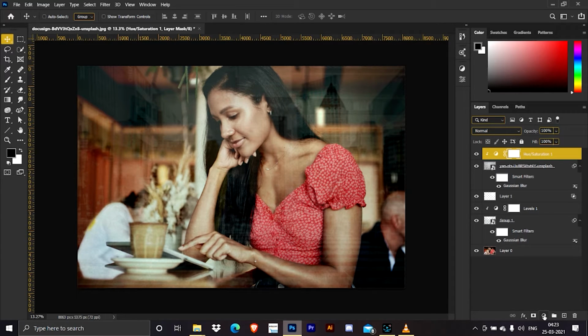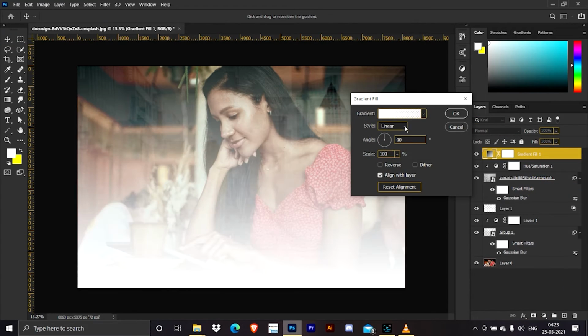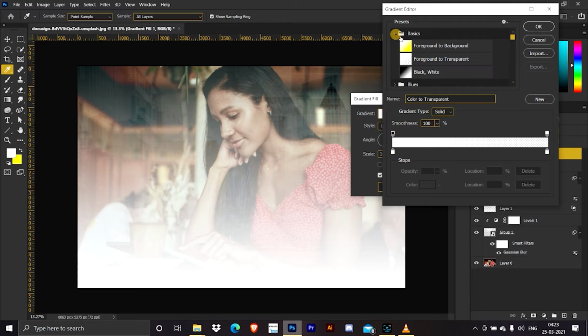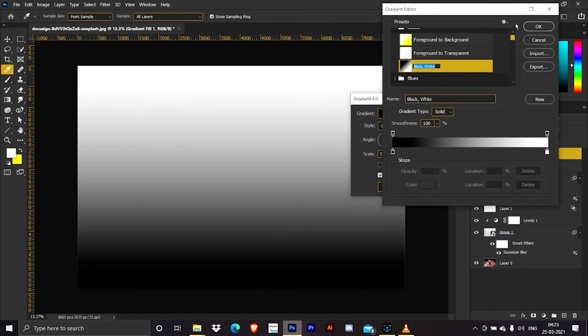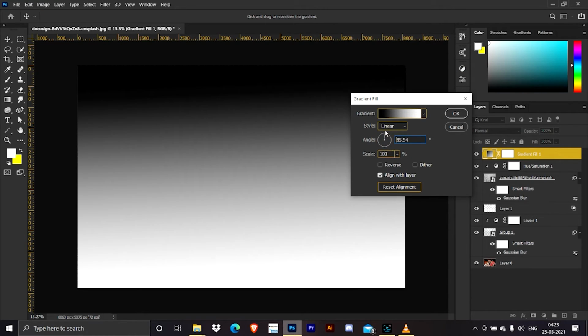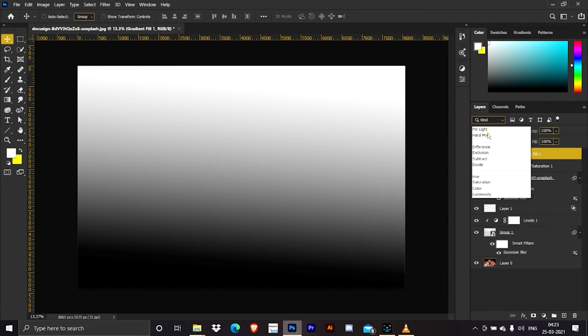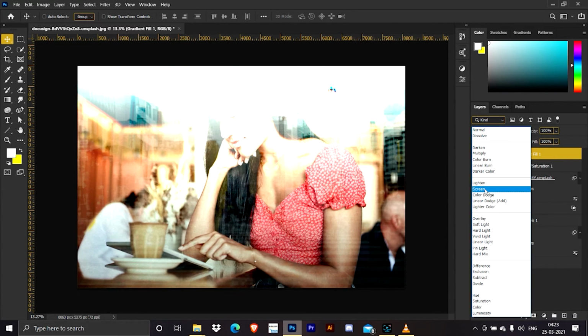Another thing you can do is add a gradient to give more highlights to the top part. Go to adjustments and then select gradient, select basics and select black to white. Black will be at the bottom. If it is not at the bottom, you can change the angle. The main part is the white should be at the top. Click on OK and change it to soft light.